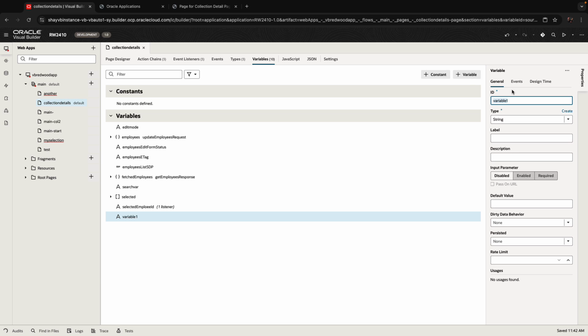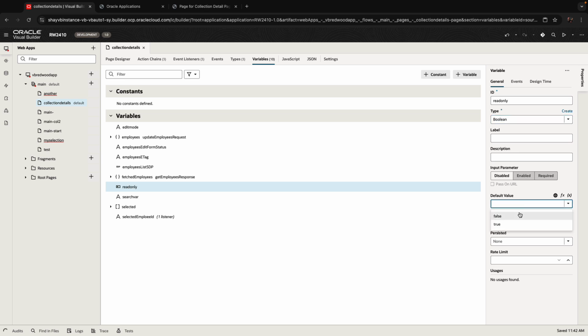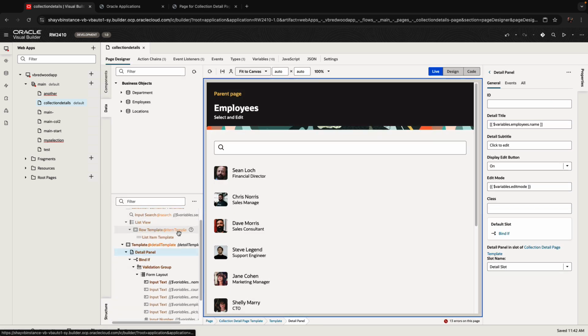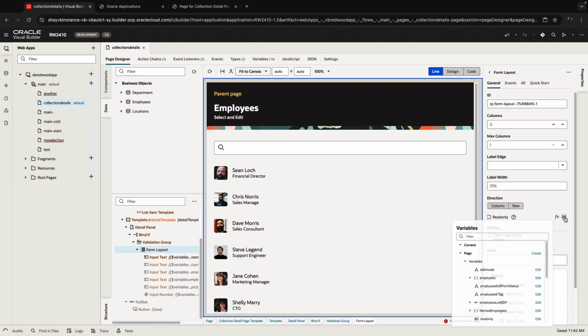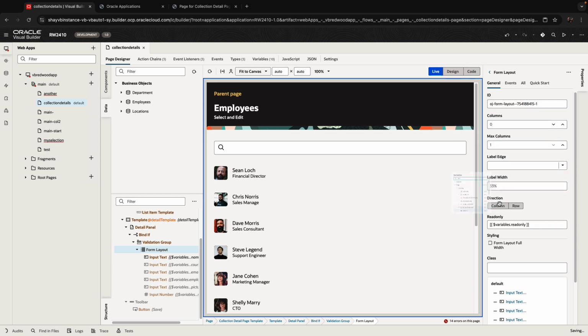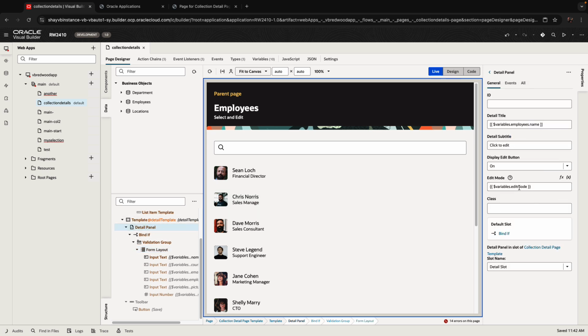We'll call this variable the read-only variable, and it's going to be a Boolean, and the initial value would be true. Then once we have this variable, we can go back to our form here, and we can set the read-only property to be mapped to this variable. So initially, it's true. Now, when we are switching the detail panel to edit mode, when it's on, we want to switch the read-only to be false.